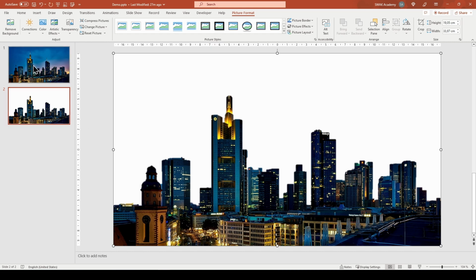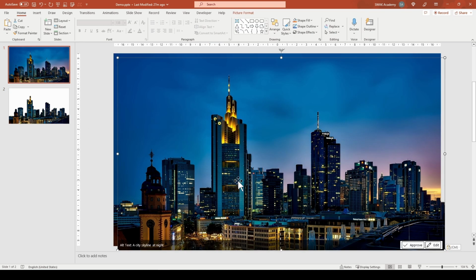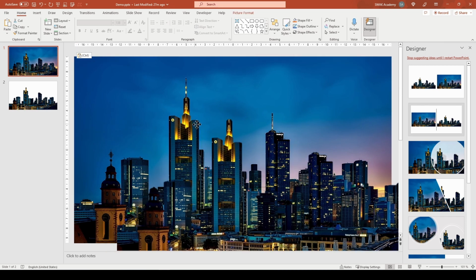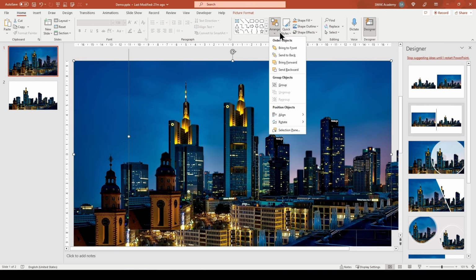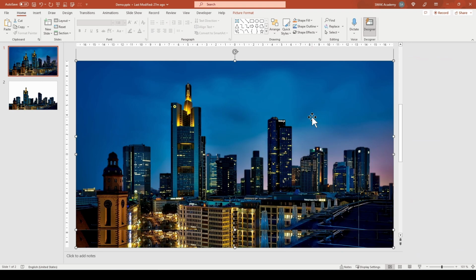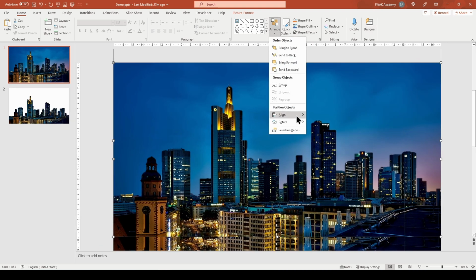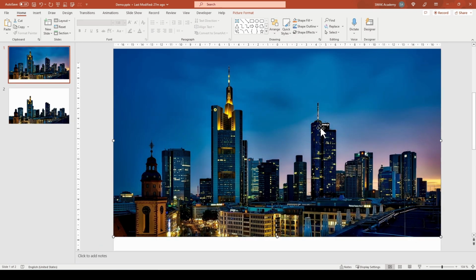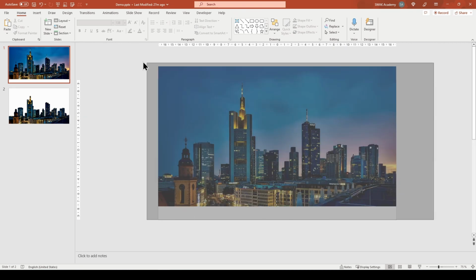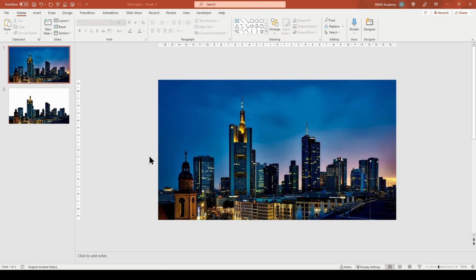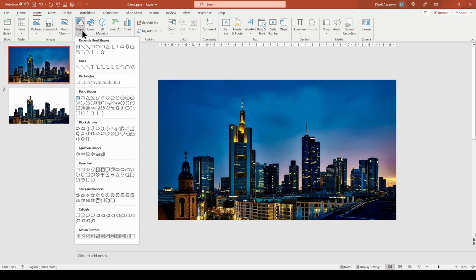Now I will place the new picture on top of the old picture and align them both on the top and the left. Now I will enter a text box, increase its size.